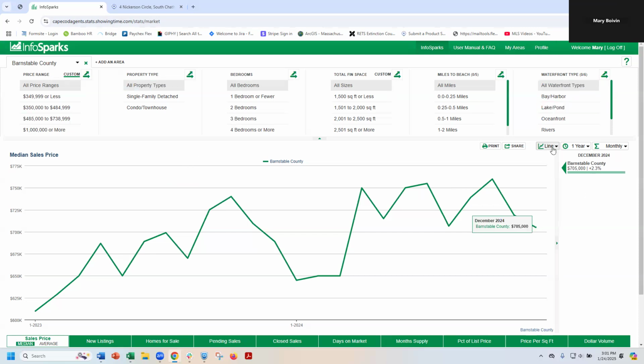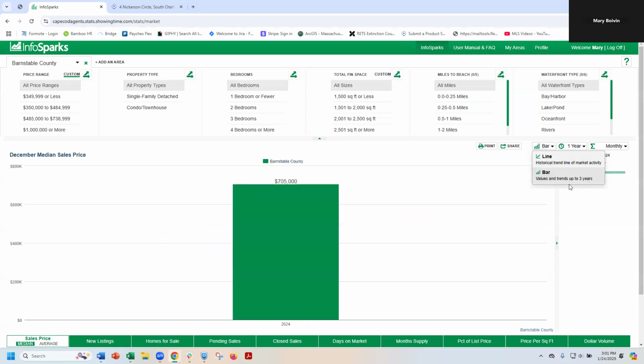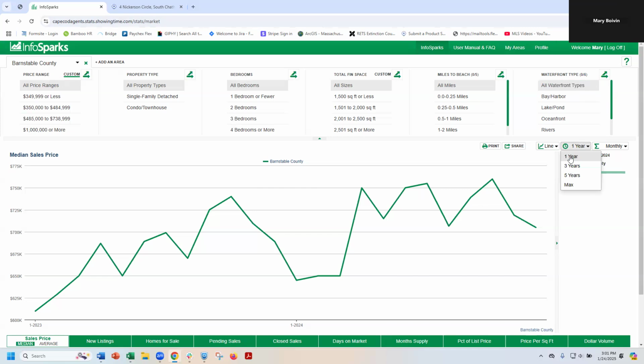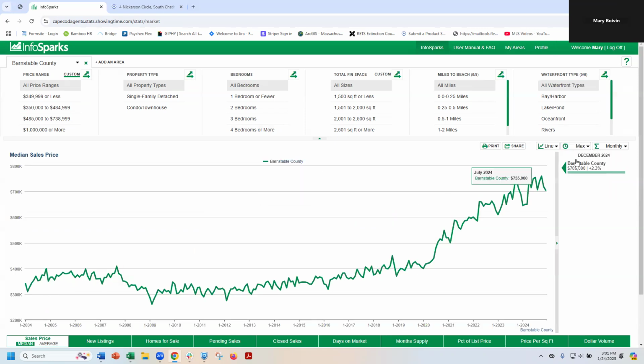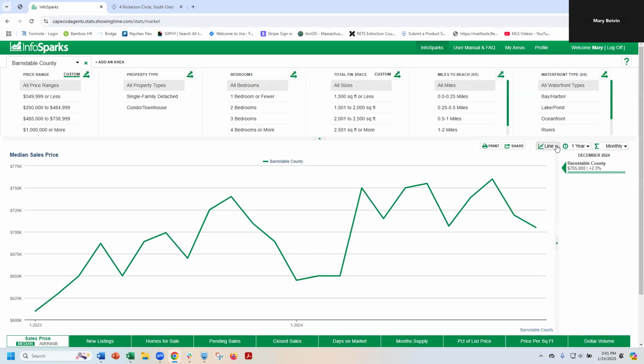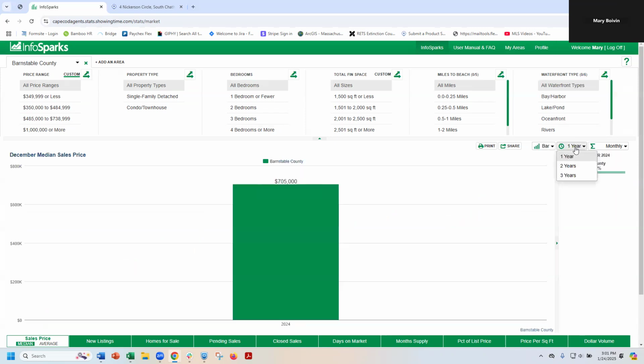You also have the option of switching between a line graph and a bar graph. You also have the ability to change the time range to 1 year, 3 years, 5 years, and max. When you select the max, it's going to give you all the way back to around 2004. Now, the line graph and bar graph do have some differences here. Like you can't do a max for the bar graphs. That would just be a lot of bars on your graph. So you have 1 year, 2 years, and 3 years.